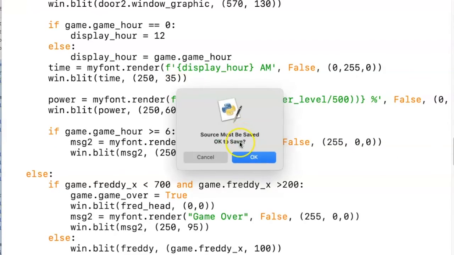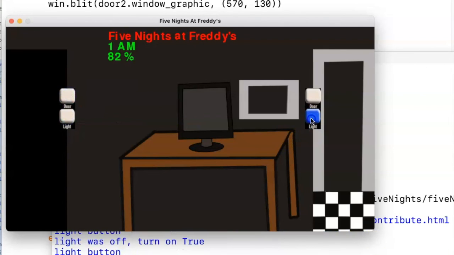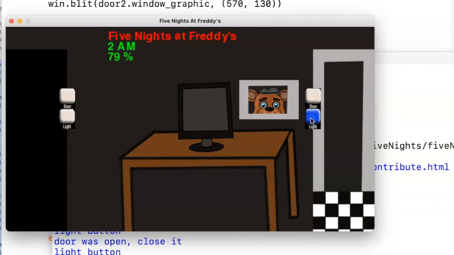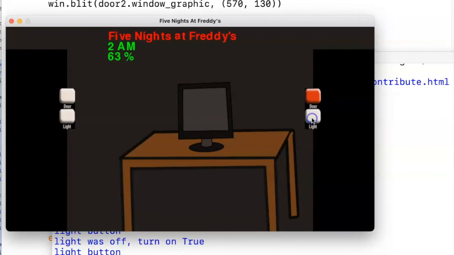All right, fingers crossed. Let's try this one more time. It's going the other way. Door is locked again. Okay. Lock the door. Here he comes. I'm going to lock that door. We're almost to 6 a.m. now. Okay, you survived.